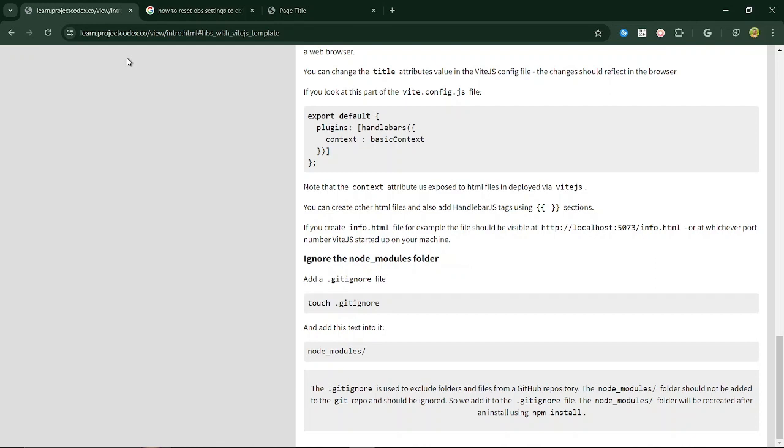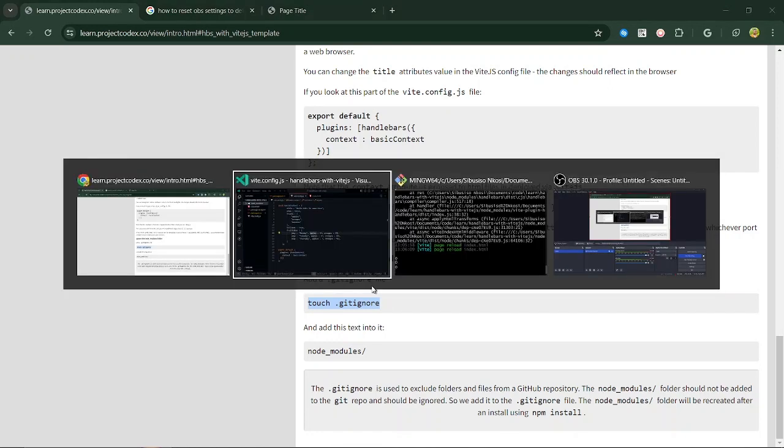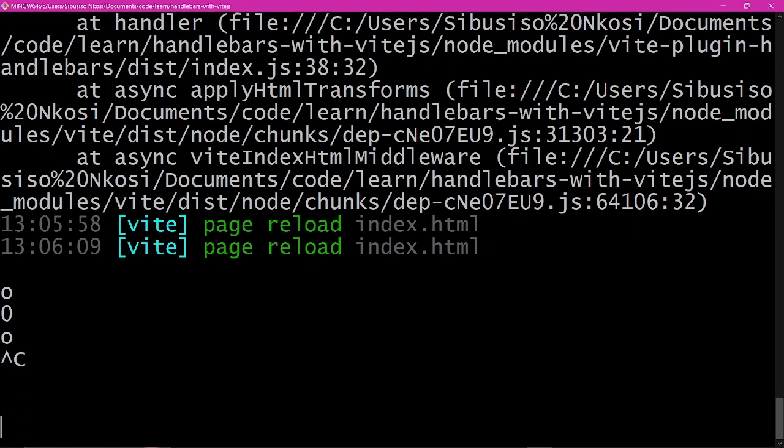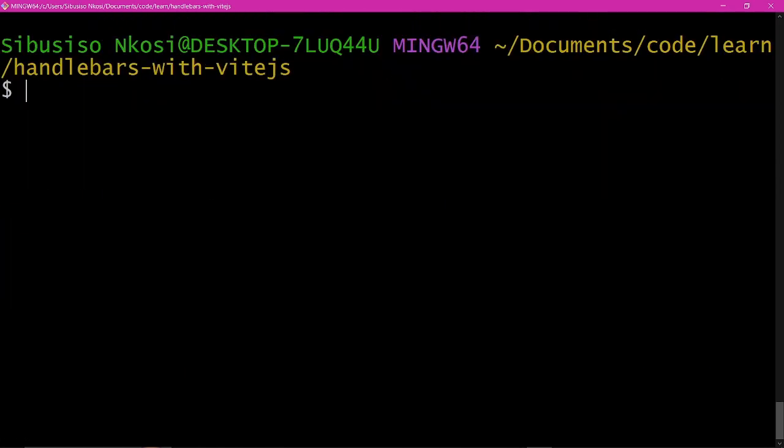So you should always, don't forget, when you're working with modules like ES6 modules, always remember to include the gitignore file. So we're just gonna do that and create it. Since our server is running, we can close it with Control C.